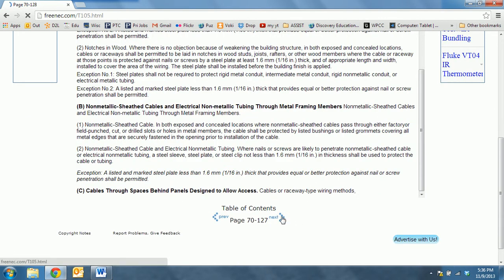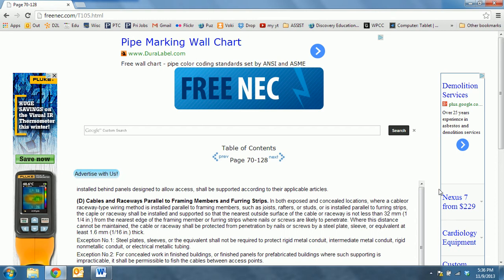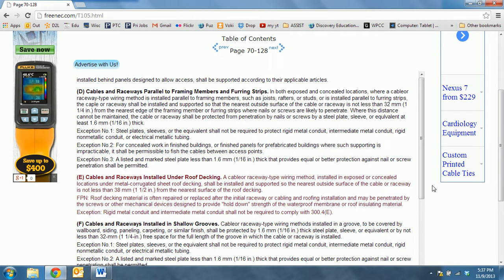And as we work through the module, you're going to have activities and questions, and you will just simply have to read through Article 300 and locate this information. Remember, that's the purpose of this class, is to help you become familiar with looking through the code book and finding answers to questions.